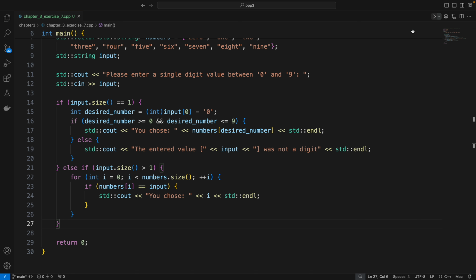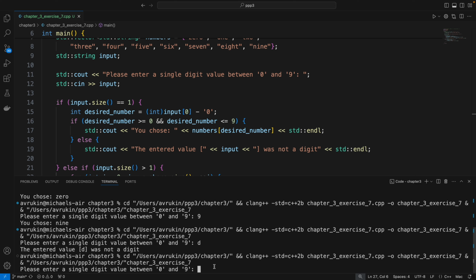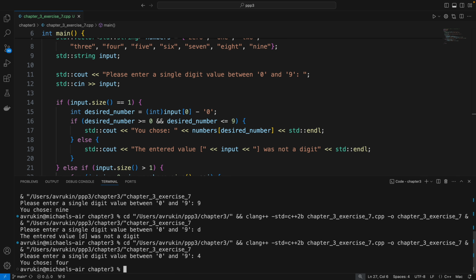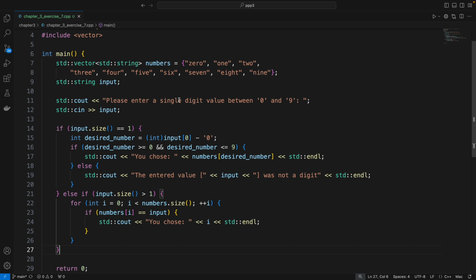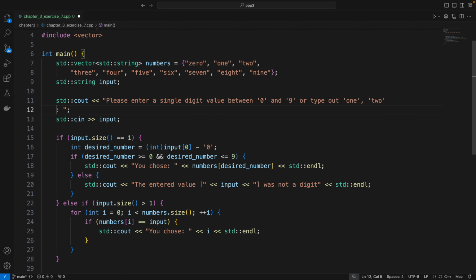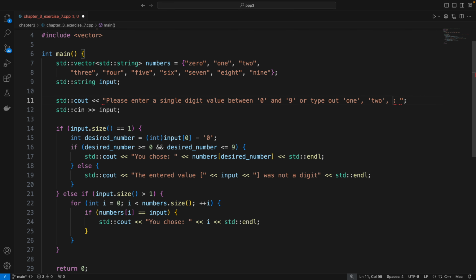Let's run it one more time. Let's make sure the old option works, so let's say we put 4. We get 4, so we know that works. Before we continue, let's do one more check. We can do it like this: please enter a single-digit value between 0 and 9, or type out 1, 2, et cetera.